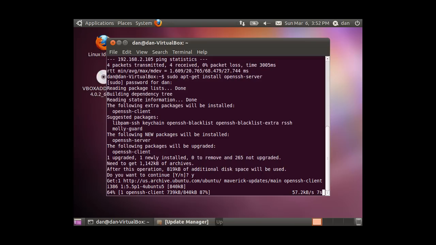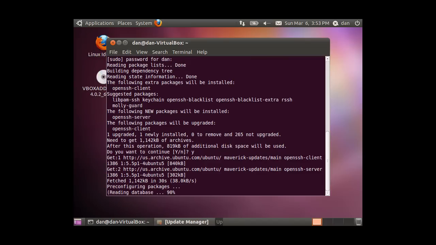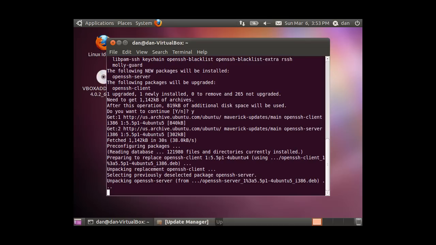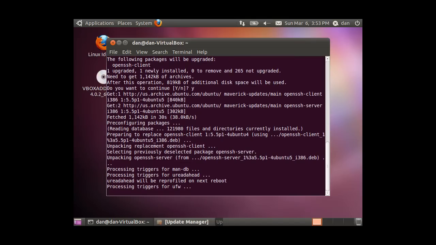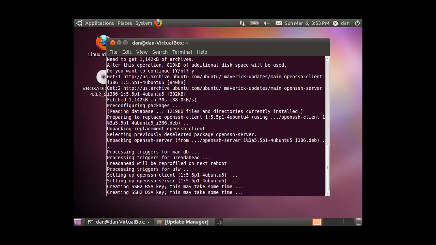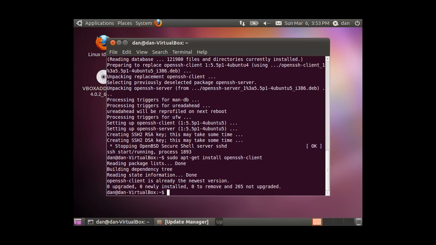All right, we'll let this run. Shouldn't take too long. Okay, it looks like the client was installed if I read that correctly, but we'll see. Let's try to install the client, see what happens. All right, already the newest version. So installing the server, I got the client also. So I'm going to clear this.